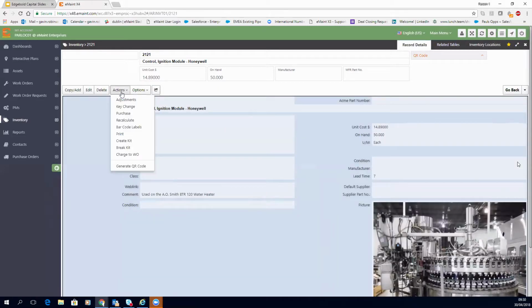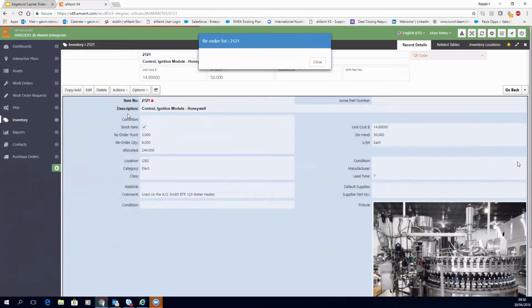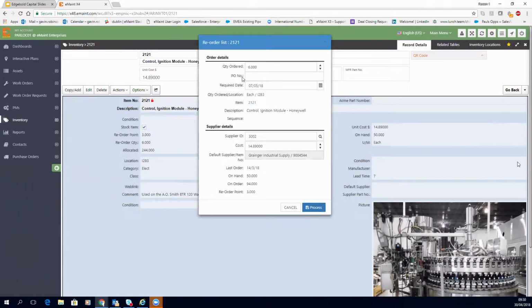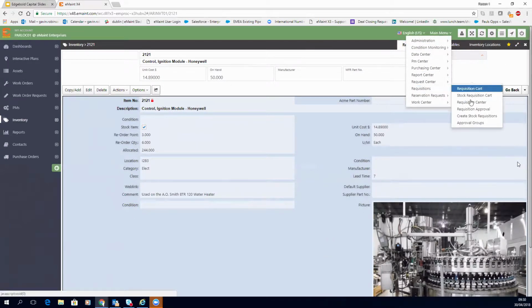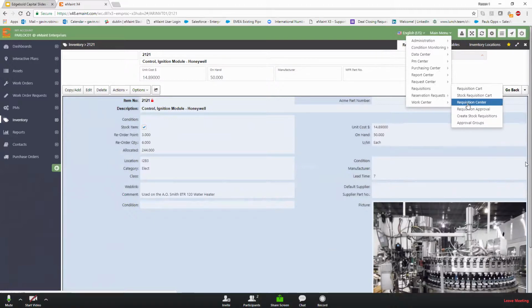So if I want to purchase more of this item, I can go to purchase. We can have a PO number automatically generated, and the supplier's details are pre-populated, as well as the amount to purchase, which is 6. Typically, like you mentioned around requisitioning, we can set up different approval groups and requisition levels, typically based on some kind of cost, and you can have as many different levels as you want.